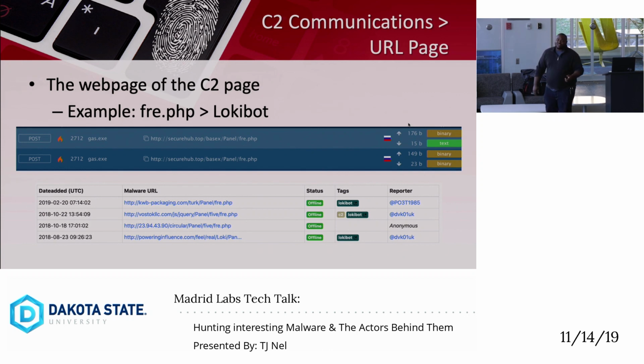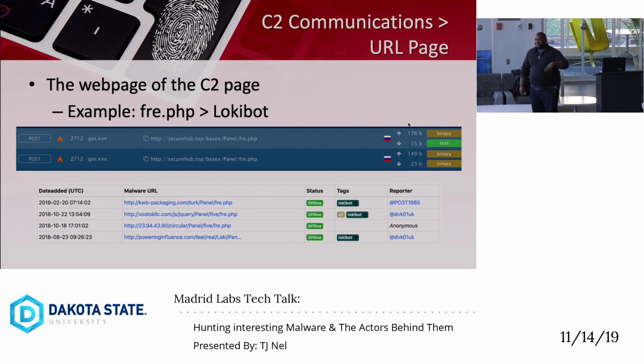Well, that command and control page that gets that information is usually called a gate. And actually, it's often named gate.php because malware actors don't care. They just want to steal the coffee maker and run out. They don't really care about a lot of the OPSEC unless they're heavy nation states. So one prolific and unique page that we find often is the FRE.php for LockyBot.